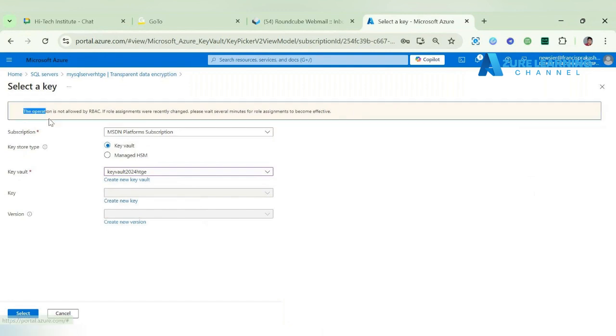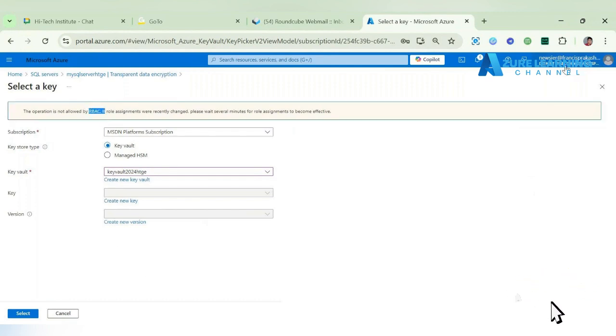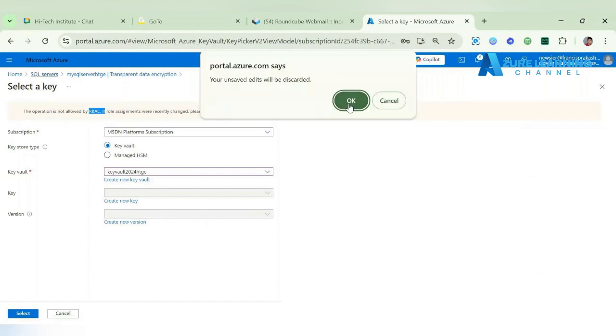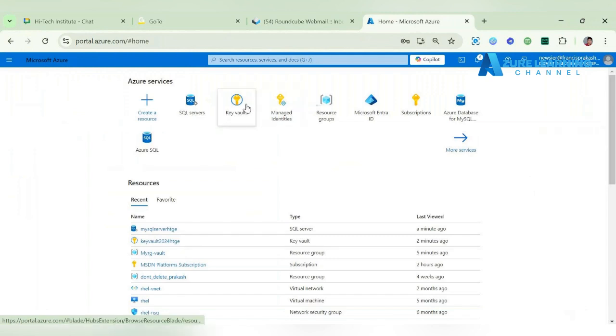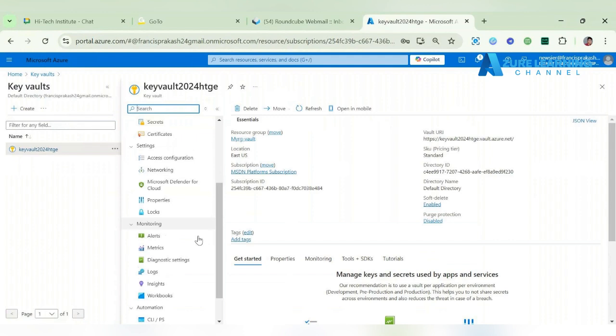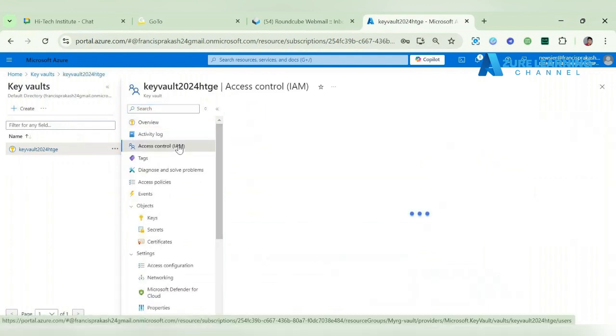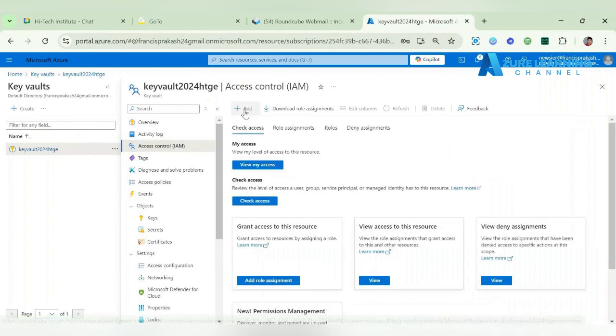See, this operation is not allowed if role assignments were recently changed. Okay, so what we need to do is provide the key role to this user. I'll tell you where we can do that. So go and open the key vault. Here we need to update the role. Just scroll here, and this is the access control area.